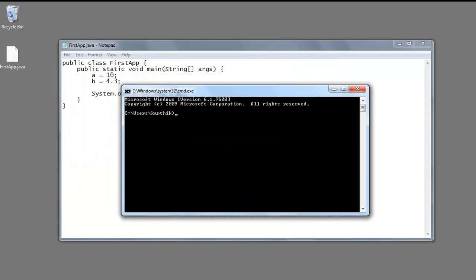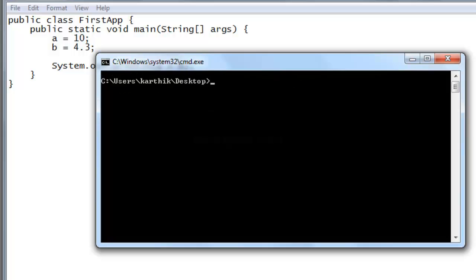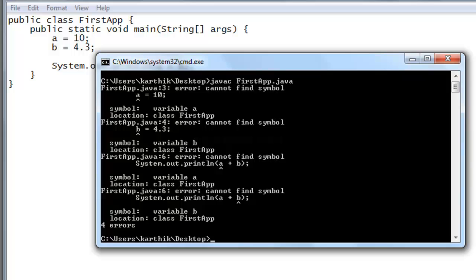Let's see what those are. Let's open the command processor and go to the directory where your program is residing. It's in desktop. Let's do CLS to clear the screen. Now let's try to compile the program. Javac, which is a Java compiler. Firstapp.java. So the compiler has thrown some errors, which says it cannot find symbol and it is pointing to letter A. Same is the case with letter B.